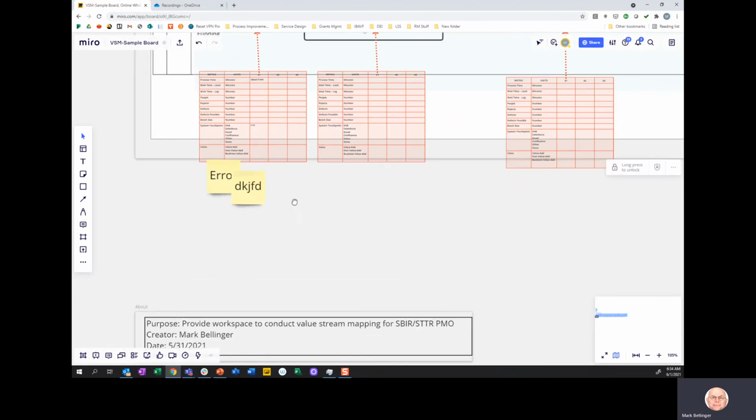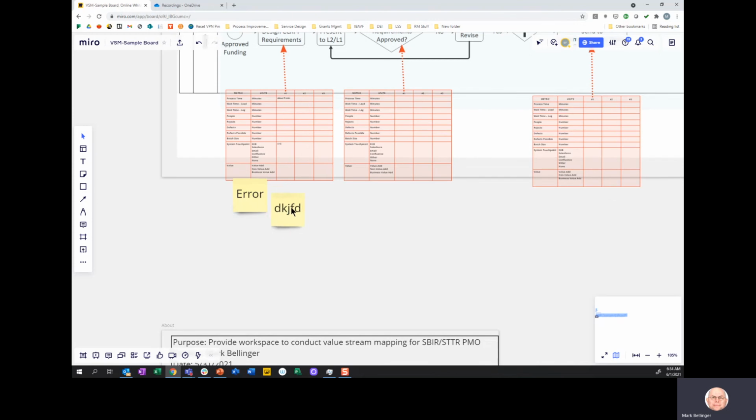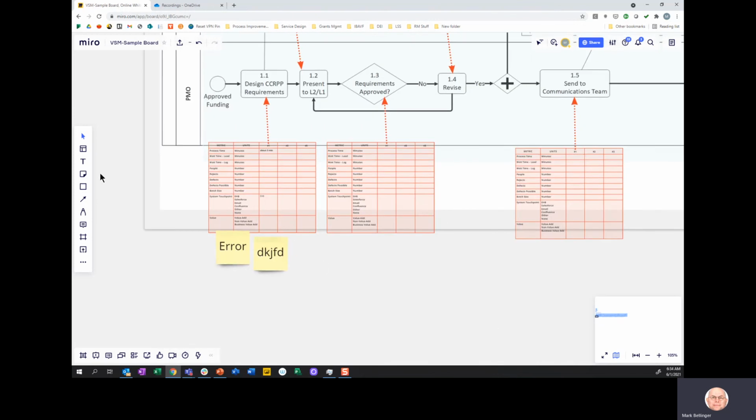Adding notes can also be done. For example, if an error is identified or a question is being asked, select a sticky note using the left-hand toolbar, and then place the sticky note with the question being asked or comment being made. These can be moved by clicking and dragging or edited by double-clicking into each.